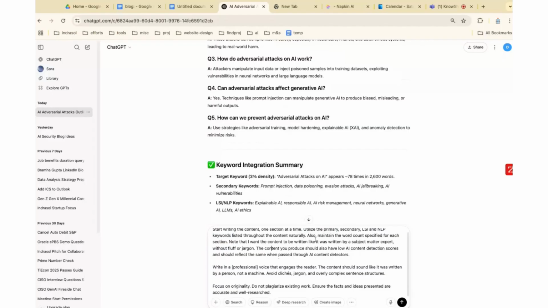There is a standard word count for a good blog, and that has been captured. We have prompted it, so it has pulled that information and added how much word count should be there for each section. Now note that I want the content to be written like it was written by a subject matter expert. This is another nicely put prompt, where it says it should be written by a subject matter expert.